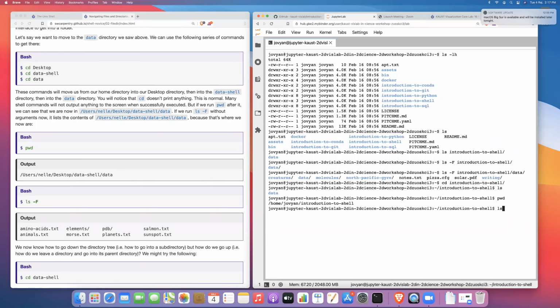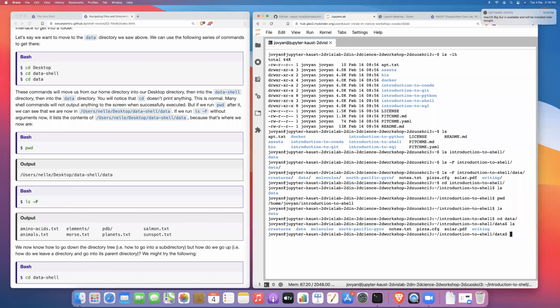If I run ls, there's a data directory that's in my current working directory. I can use cd to change into that directory. And notice that there's nothing printed to the screen, but now the prompt has changed again. Now if I run ls, I can see all of the things that are in the data directory. And if I was to run pwd, I would see the current directory that I'm in.